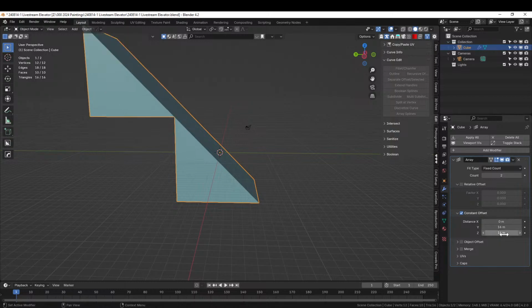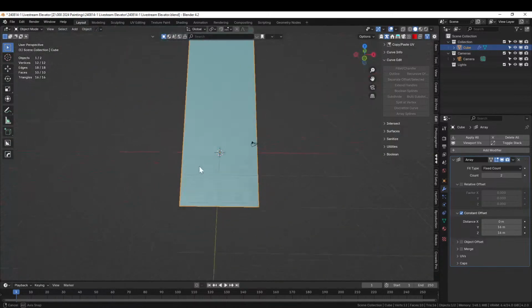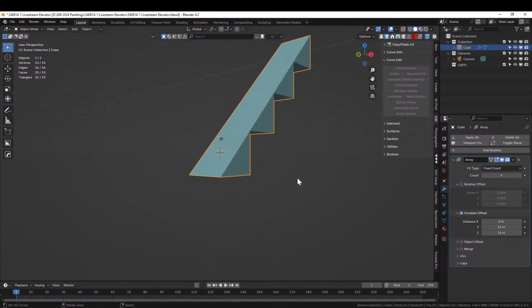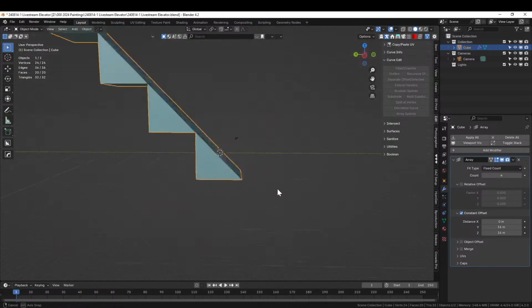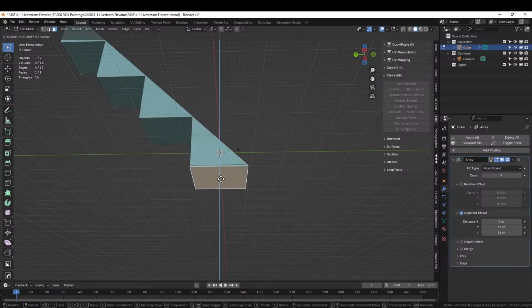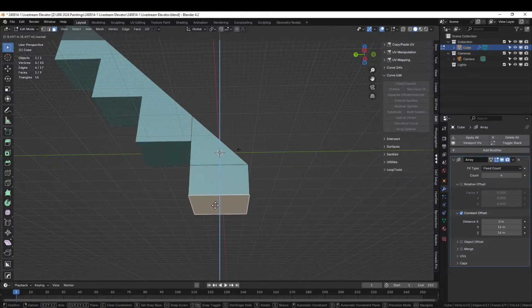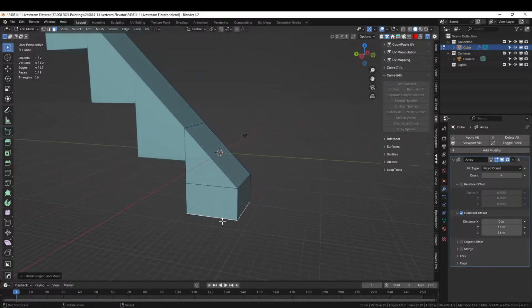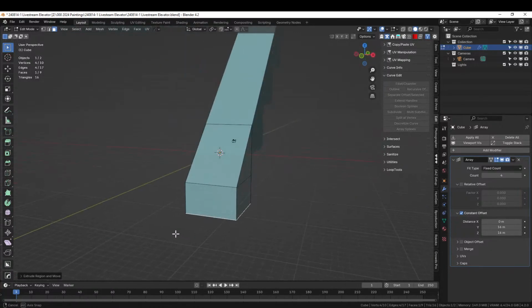Let's do 16, 16. Yeah, that's what we want. So we can now array up our elevator. Come on. There we go. Yep, cool. And because we've done with constant offset, we can come in here and bring that down and just give us a little bit of wiggle room too. So that'll give us one section we can build.